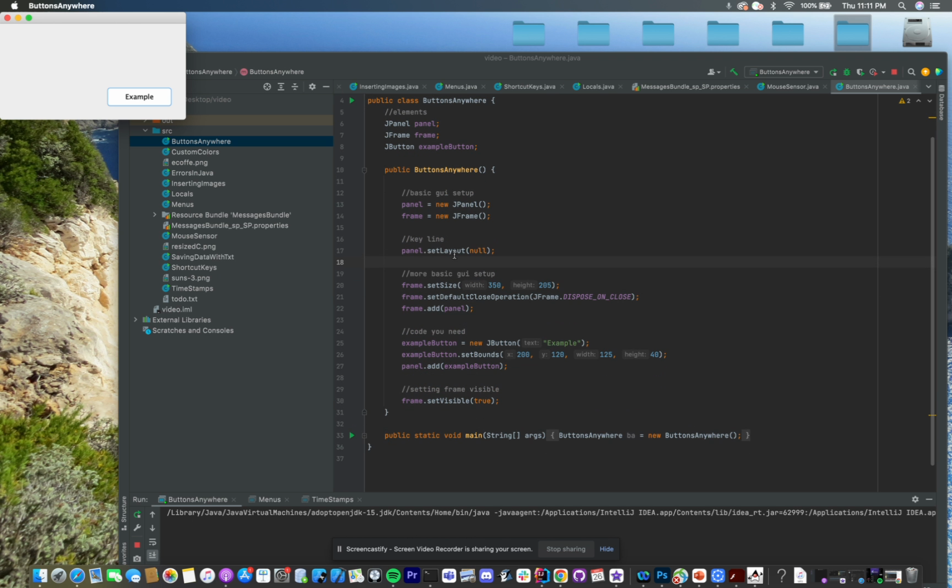So once you have the layout set, then you can go down to this button, and this setBounds method is where you're able to set things where you want them to be. So this would be 0, 0, obviously. So this is the 200, 120, and then you can set the size and the width. Then that's really the main two lines, and setting the frame visible at the bottom.